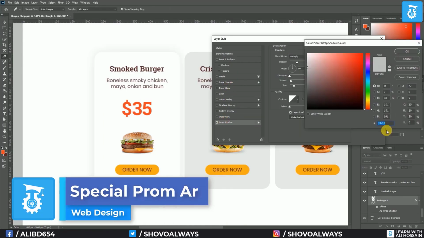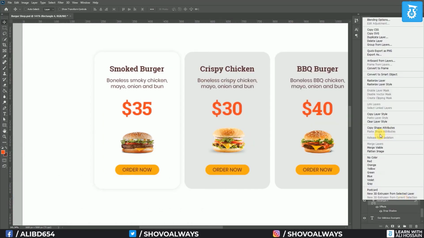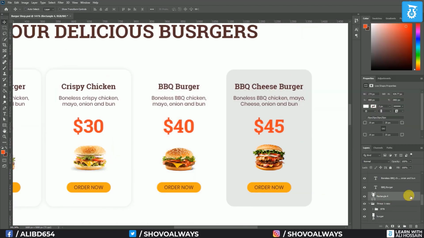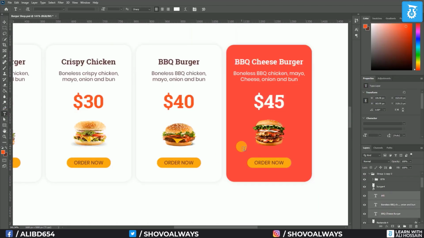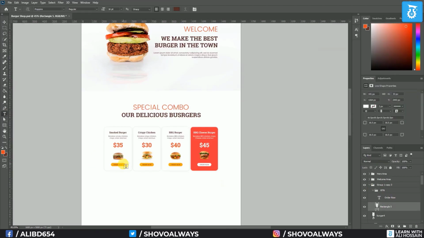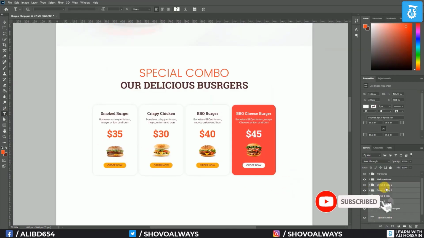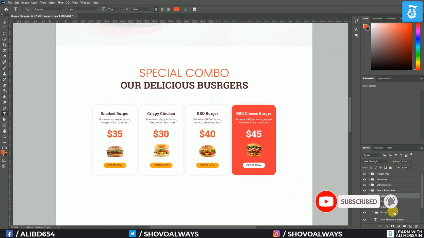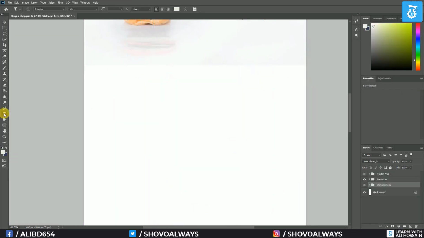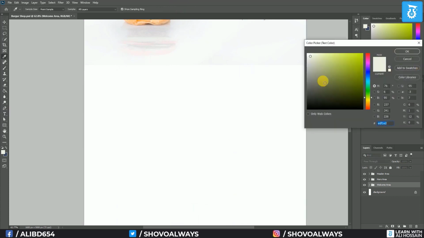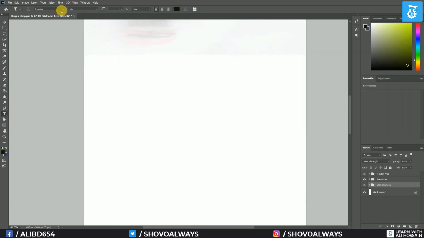I am going to design our special burger promo offer. That means I want to showcase some of my special burgers, with their price and also a little bit of description, and also an order now button, so that a user can interact with it in a very easy way. First I will hide our grid, and then I will open our type tool, and I will change our text color to anything. I will change our font family, it may be Poppins, no problem at all.